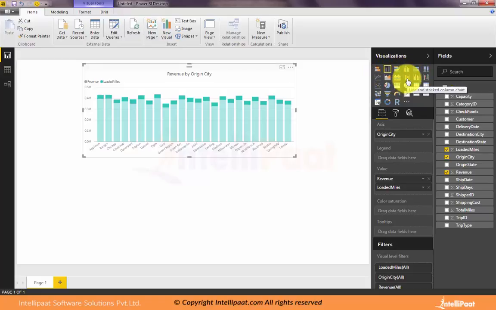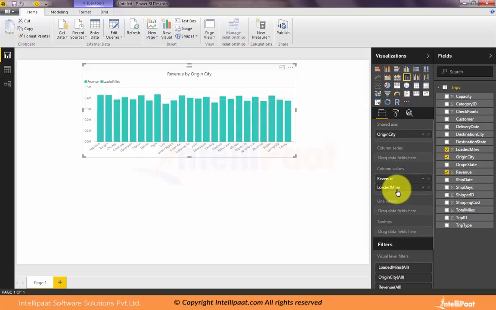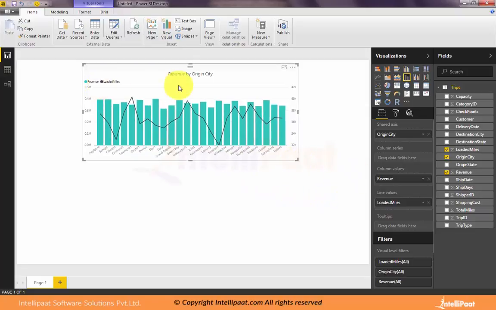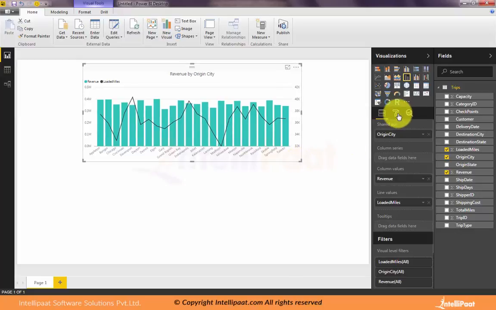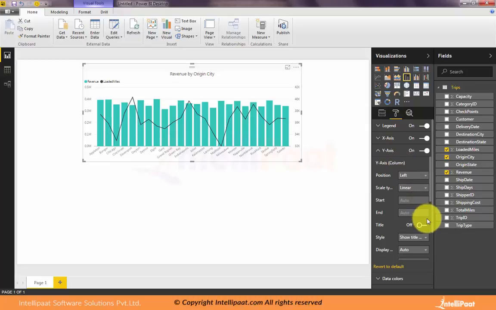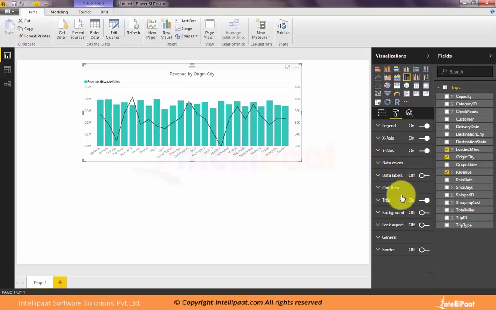Now I'll see this as a combination plot, and loaded miles I'll take as a line. So one measure as a line and the other measure as bars. This is the trend I got now. Go to the axis, and we'll do data labels, plot area.